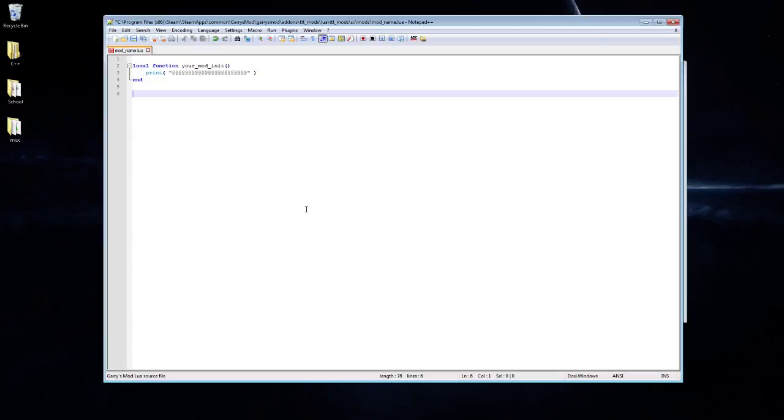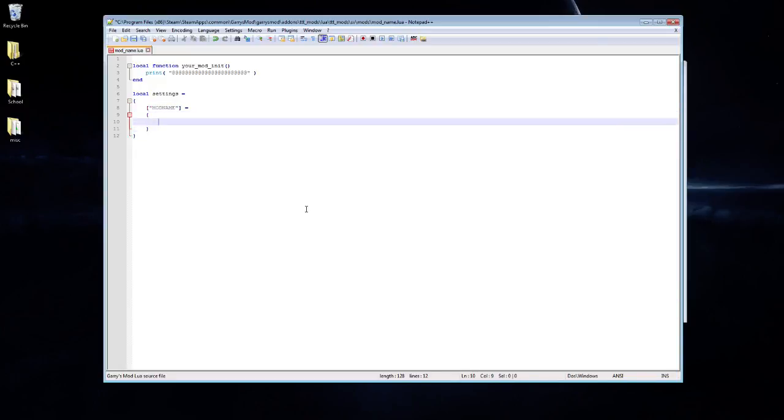That's the first thing. This function will be run whenever your mod round is selected. So whenever a round starts that should run your mod, it'll run this function. The next thing you need is a local settings table. What the settings table will contain is one entry. The entry will be your mod name, and this entry will be a table of settings.